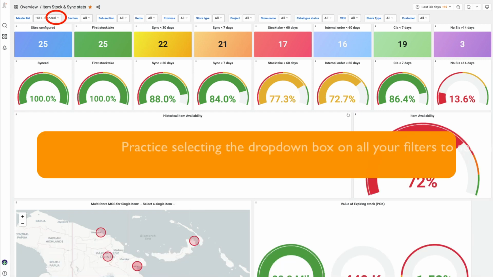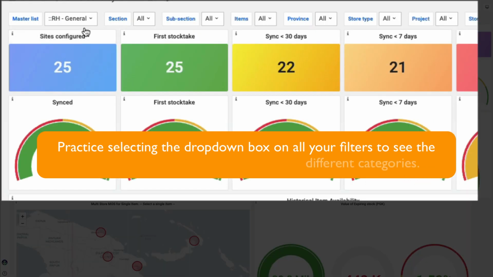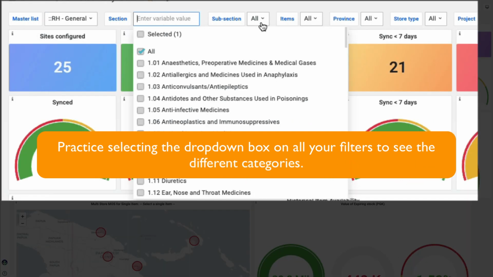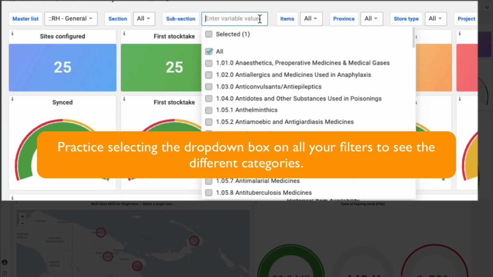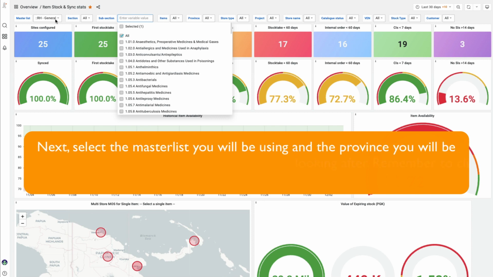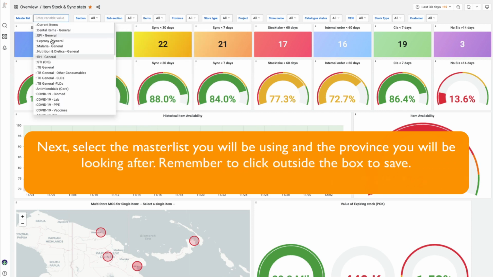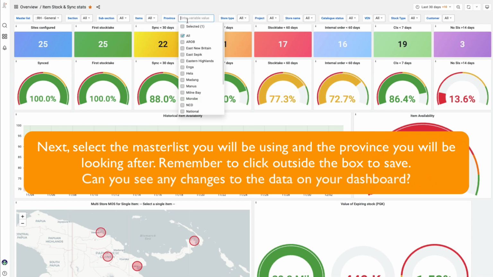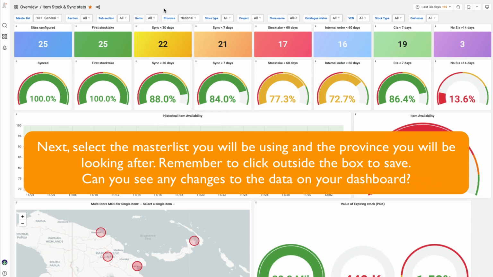Practice selecting the drop-down box on all your filters to see the different categories. Continue this for the rest of the filters. Next, ensure your master list is set to the one that you will be using, and then select the province you will be looking after. Remember to click outside the box to save. Can you see any changes to the data on your dashboard?